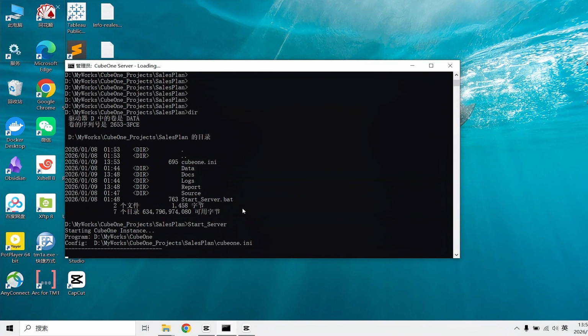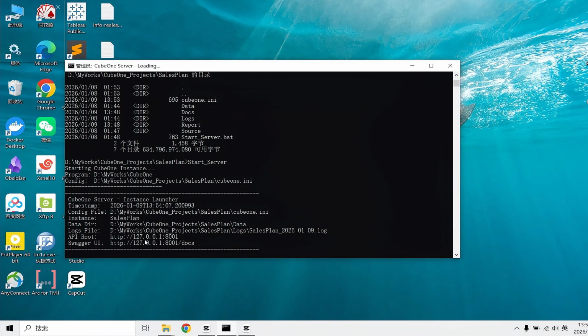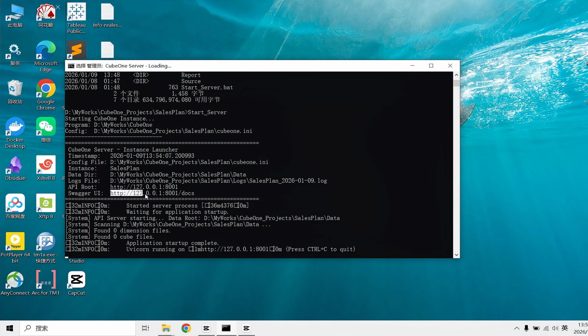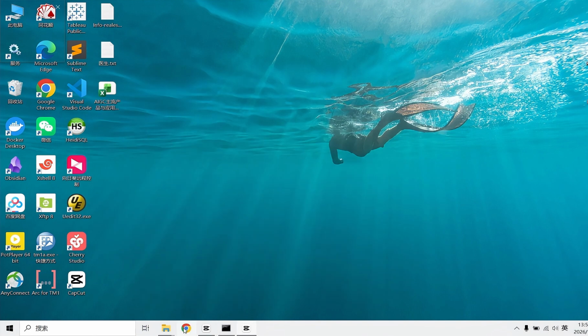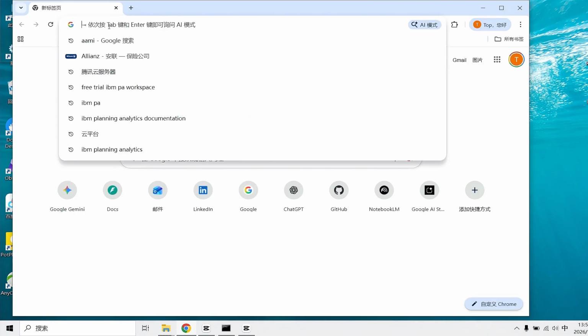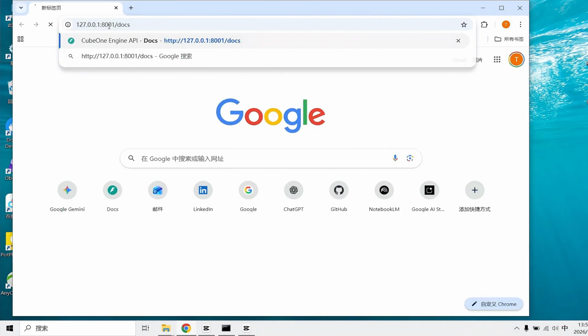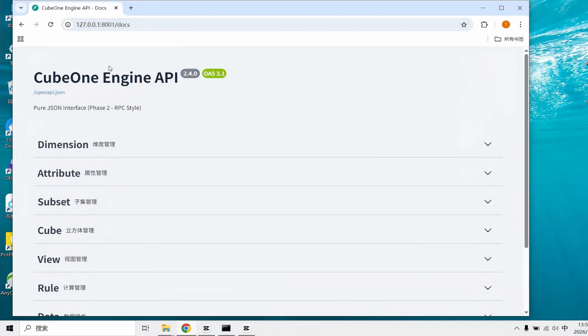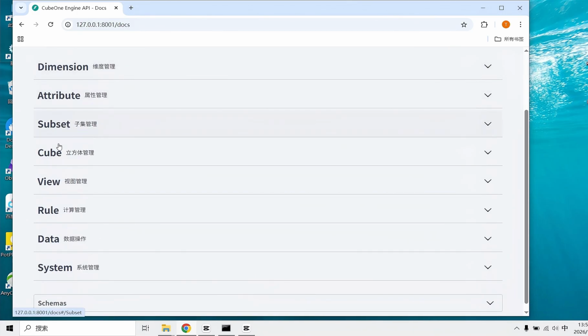One client is a web browser via FastAPI, which we can access with the URL shown during server start. Also, we can find the URL in the settings file, cubeone.ini. In the web client, you can see all the core components of CubeOne, including dimensions, attributes, subsets, cubes, views, and rules, etc. From this interface, you can manage and control each component directly.